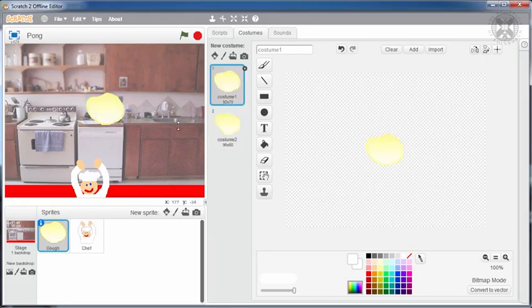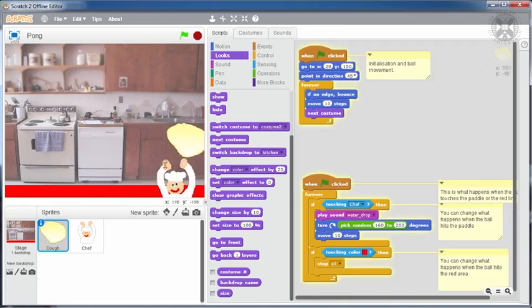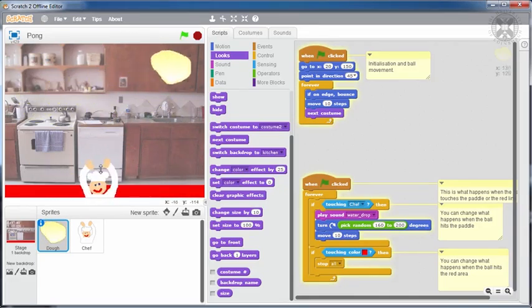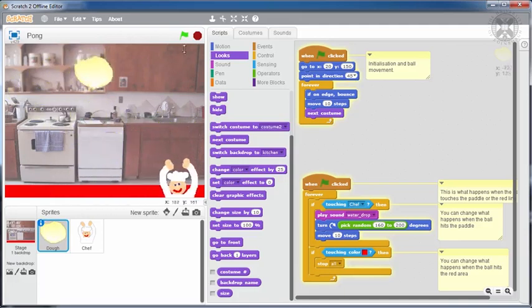If you have a closer look at the dough code, you'll see that the block for touching paddle has been automatically updated to touching chef, which is very handy. Okay, our pizza Pong game is ready. Now let's try it out. This is really cool. By making small modifications to our original Pong game, we've transformed it into Pizza Pong, which is a different game but with the same idea.